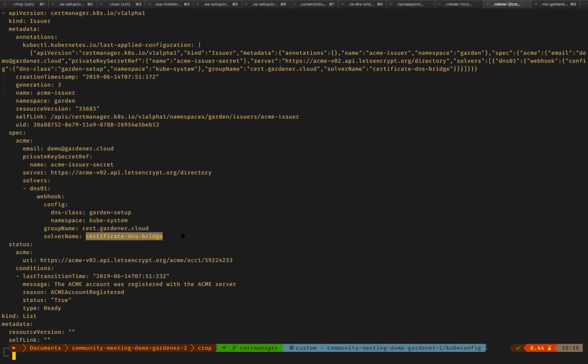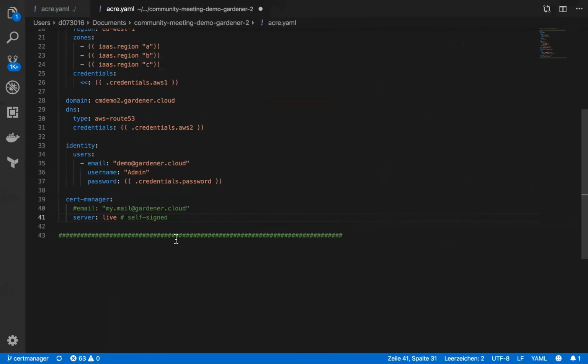As I said before, the cert-manager component is not yet available, but it will be probably next week. It's nearly finished, and then you just have to add this to your ACRE YAML to get a valid certificate for your dashboard.